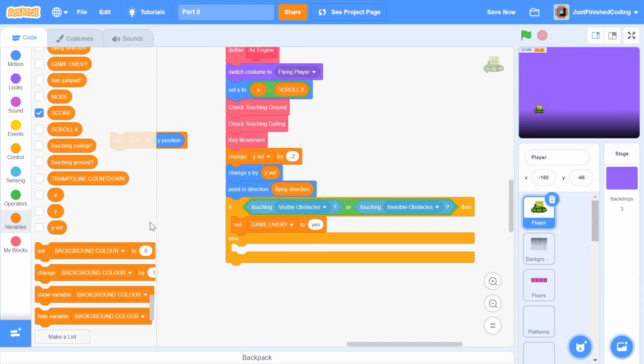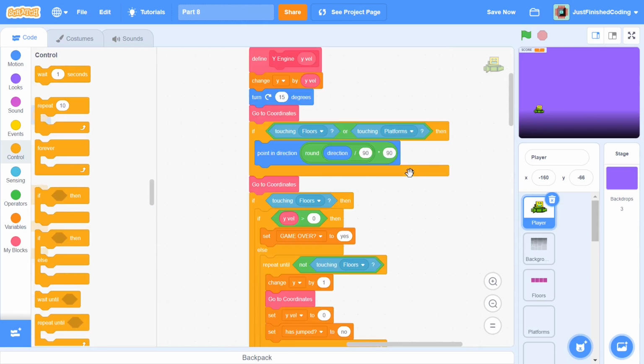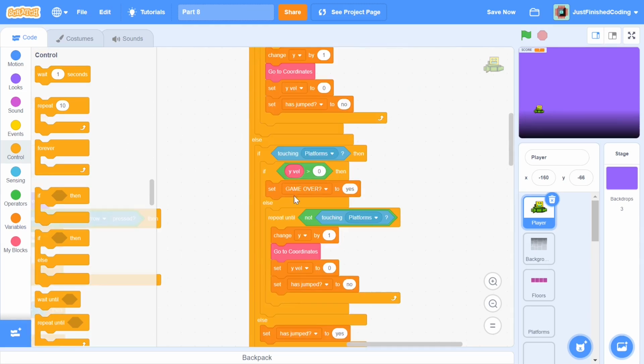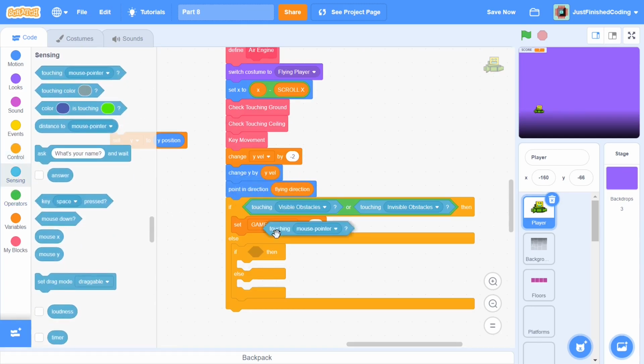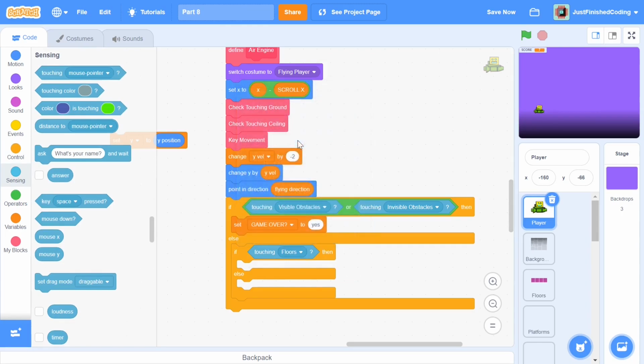Now we can grab once again an if else from the control category, because we'll be doing something again very similar to the ground engine. Actually I think it was in the Y engine as well as the ground engine, but this is what I'm referring to. So we first have an if we're touching floors, then we check if we're touching platforms, although we're doing very similar things, and then we basically conclude. So let's start with the floors. First of all, let us check if we are touching the floors. In this case, we'd basically want to come to a standstill at that particular location.